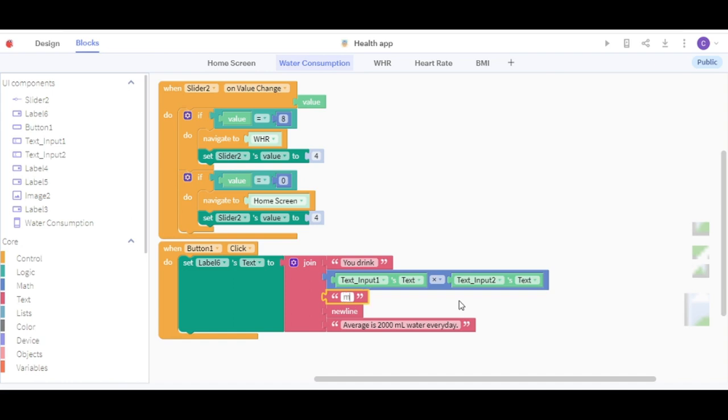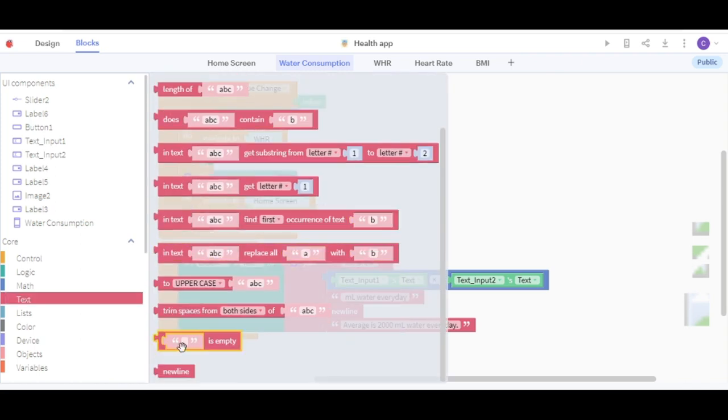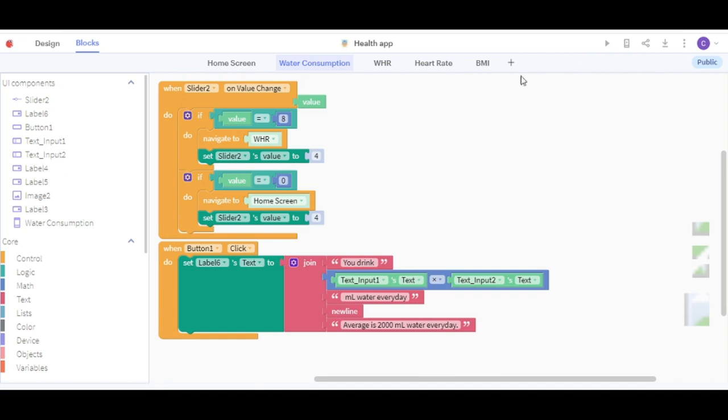Then milliliter water every day. Then you have to take this new line from the text only. It is in the last new line. It will write from the next line. Average is 2000 milliliter water every day.